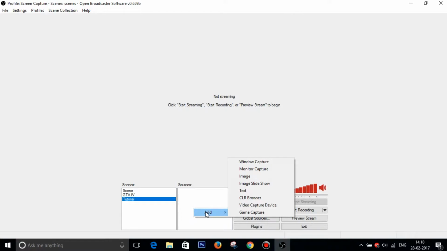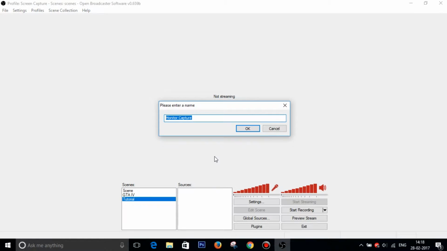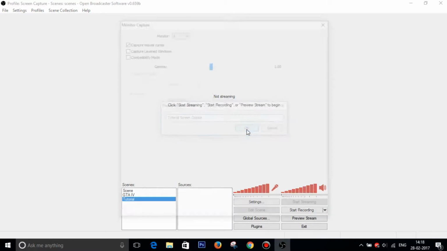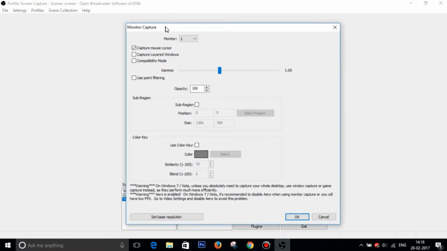Right click there, click on add. Now if you want to capture a game, you will click on game capture, but I'm going to show you the screen capture today because it is only an introduction of the software. So I'll go to monitor capture. Monitor capture will capture everything on the monitor that is being displayed. I'll name the source tutorial screen capture, anything. Then click on OK, and for these settings, just hit OK.